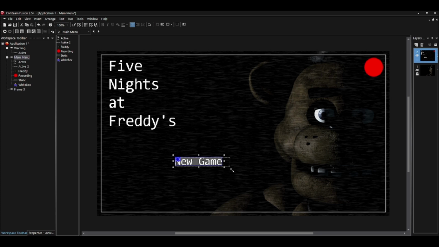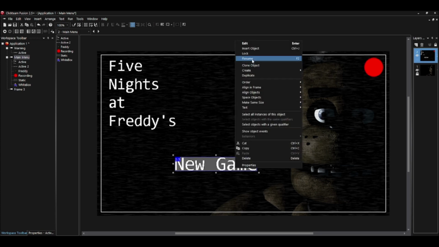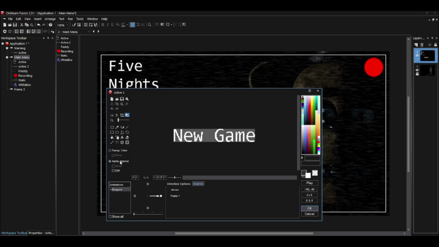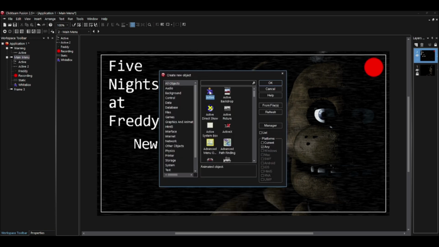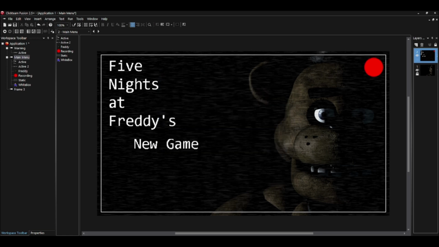New game button. Just going to do my blend coefficient. No, not blend coefficient. Transparency color. Now you're going to want to move it around, kind of wherever you really want it to be. I'm just going to put it right here. Make it a little smaller. Right here. Next, you're going to want to right click, insert object, active, okay, and just click anywhere.